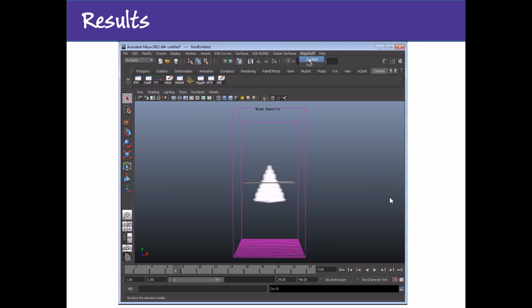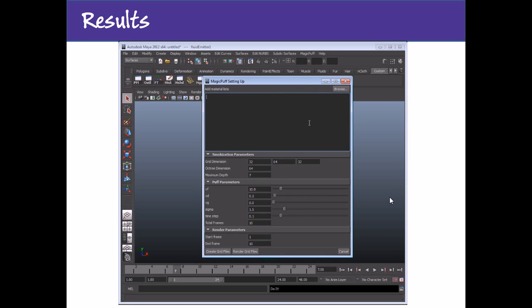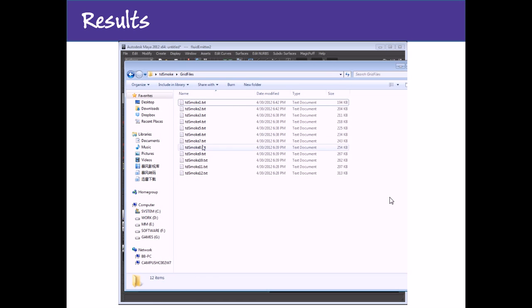And we open up the Puff window. Same as what we did in the Smoke Heist window, we import some materials. And we can revise some parameters we like. And then we click Create Grid Files, and we'll just wait until it stops. The output files are located under the Grid Files folder.